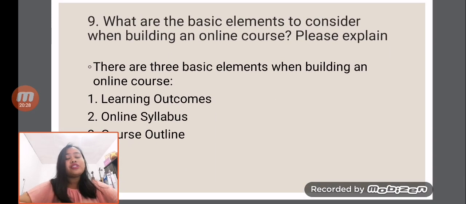Move to the question number 9. What are the basic elements to consider when building an online course? Please explain. So there are 3 basic elements when building an online course. The first one is learning outcomes. So learning outcomes are at the core of a process that creates courses and programs that follow through on their promises. And the second is the online syllabus.